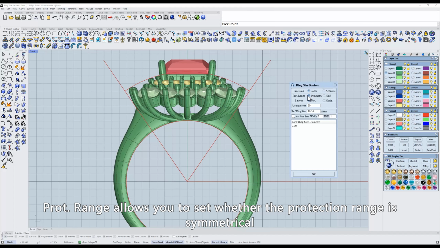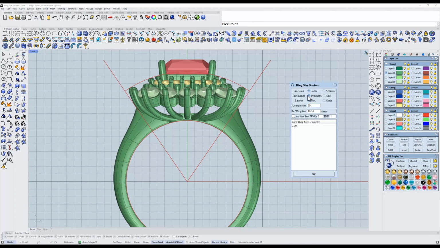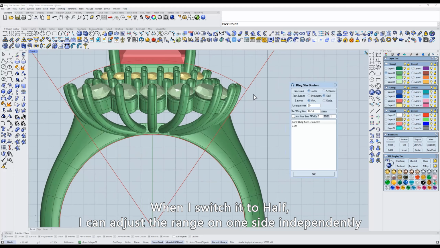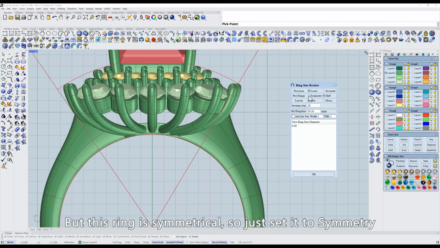Protection range allows you to set whether the protection range is symmetrical. When I switch it to half, I can adjust the range on one side independently. But this ring is symmetrical, so just set it to symmetry.